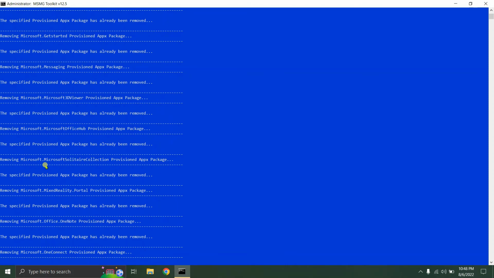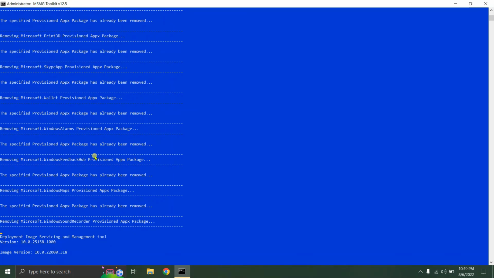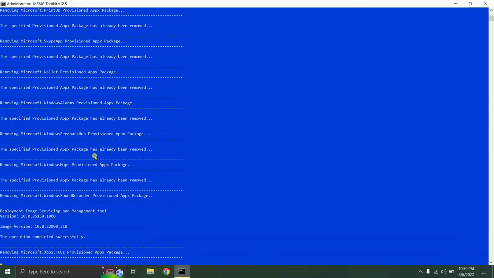Now the app is using this app package list to remove these. Since we have used the first method, it is showing the app package has already been removed. So the effective method will be the first method. Fast forwarding, it is completing the process.